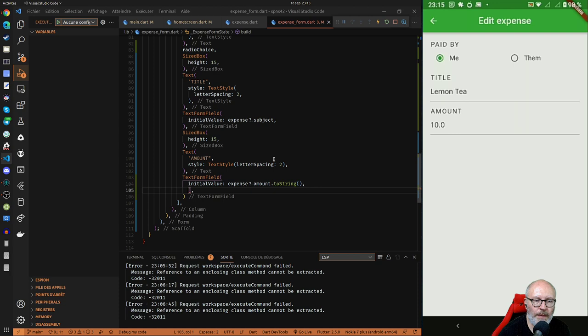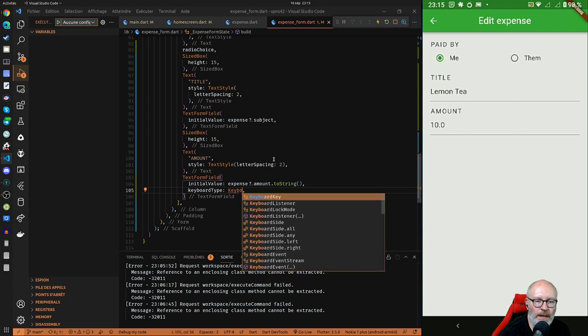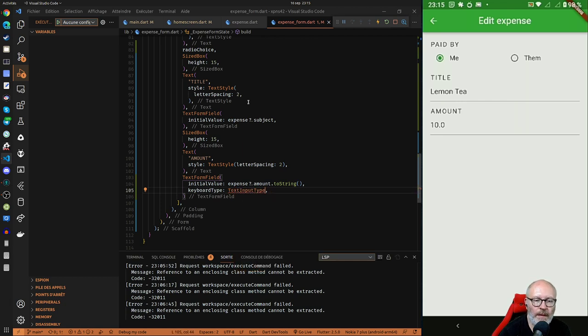But what we do need is a keyboard type, which is probably a keyboard typing. Nope. It's a text input type. All right. Text input type dot number. Will number allow for comma? Yeah, go to the documentation. That's what I should really do, but I'm lazy.